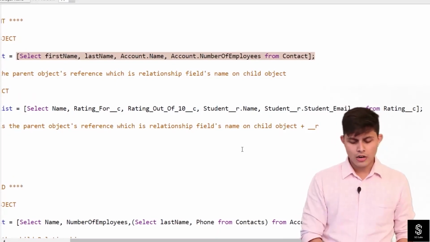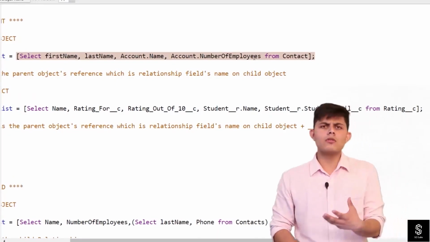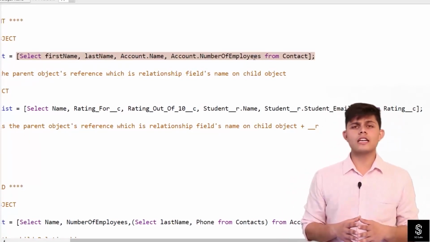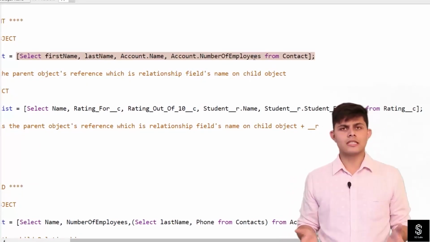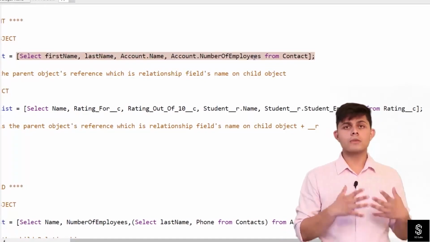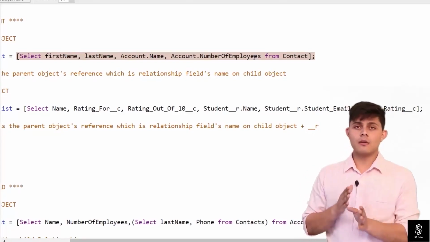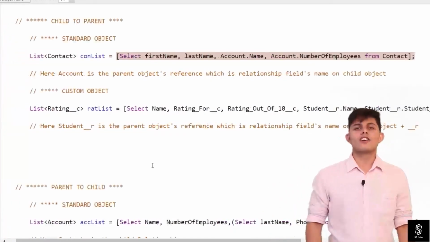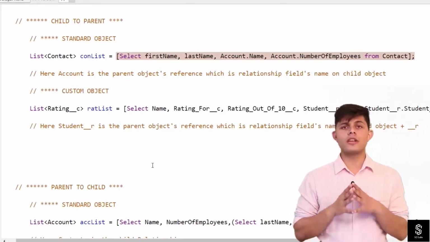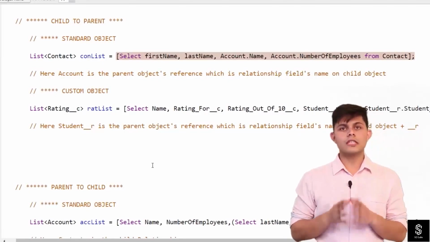And similarly, if I want to get another field's value, like number of employees which is on account, I'm going to write it like account dot number of employees from contact. This is exactly how child to parent relationship queries work when it comes to standard objects. Congratulations, you have absolutely understood how the child to parent relationship queries work when it comes to standard objects.